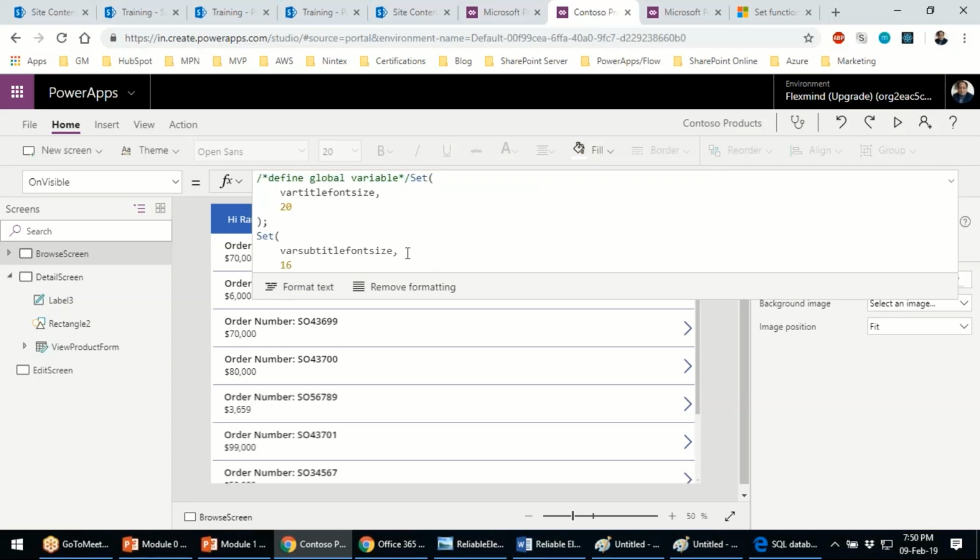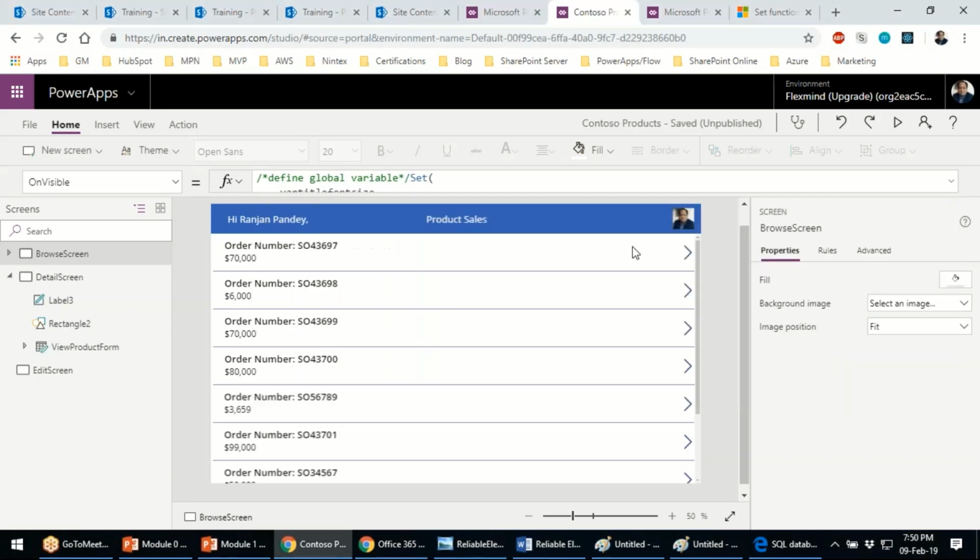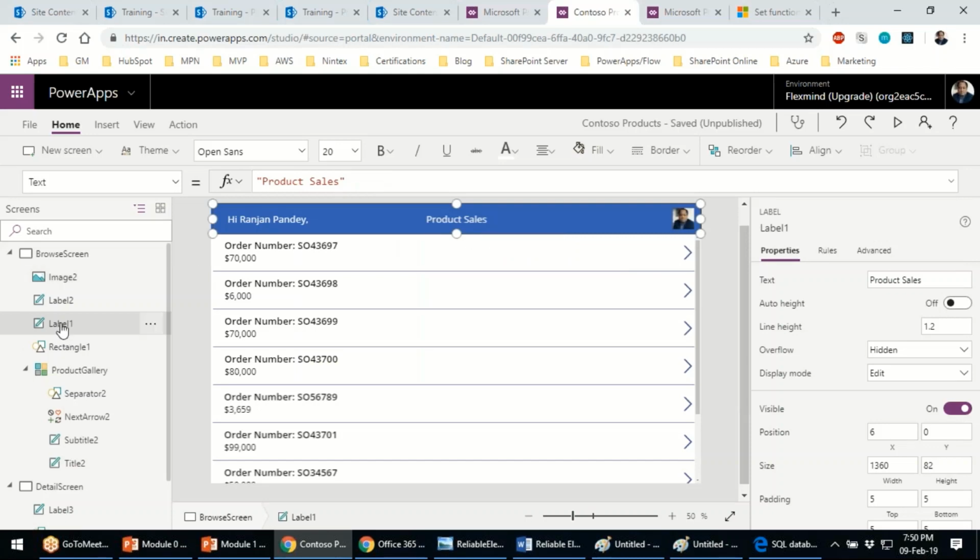Format this text. So this is how you see it. Yep, so I have defined two variables, variable title font size and variable subtitle font size. Now I can go ahead and use it. So this product sales, if you want, I can, yeah, so this is my label. It is always good to have a proper naming convention.